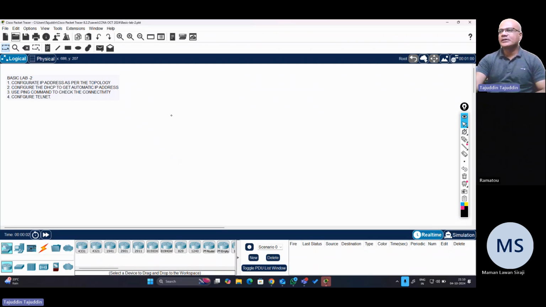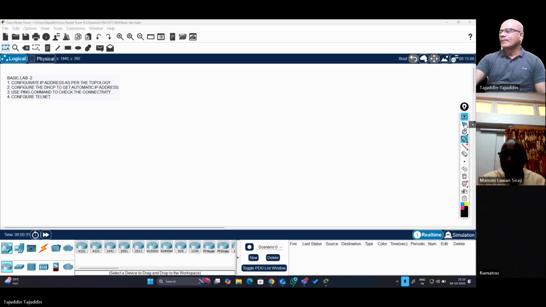Okay, this is the lab like yesterday. I think we did not finish it yesterday. You can see these are the list of tasks which I set. First, I'm going to configure the IP addressing for the topology, configure DHCP, which we also discussed, check the connectivity using the ping command, and configure Telnet. So this is a very basic lab. I'm going to explain many things today, so let me start the session.